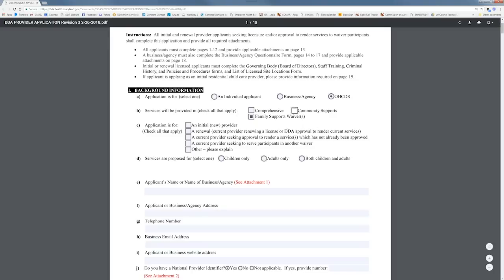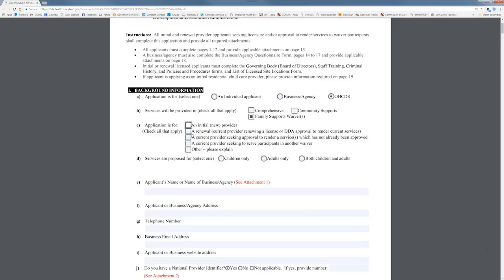For 1C, the DDA application has multi-uses, so please check all that apply. For calendar year 2018, if you're using the application for Medicaid assistance or medical assistance provider re-enrollment processes, please check Other and specify this purpose in the space allocated.